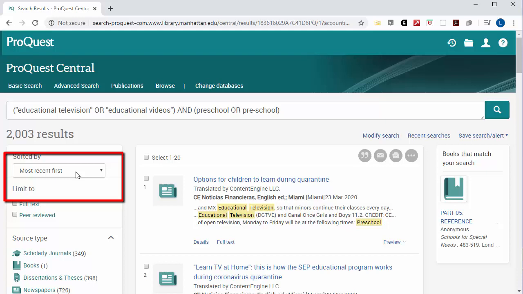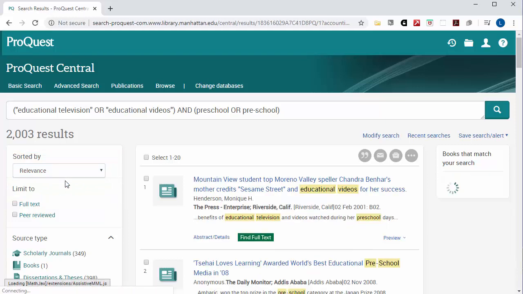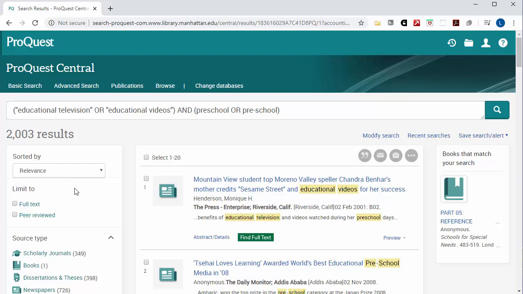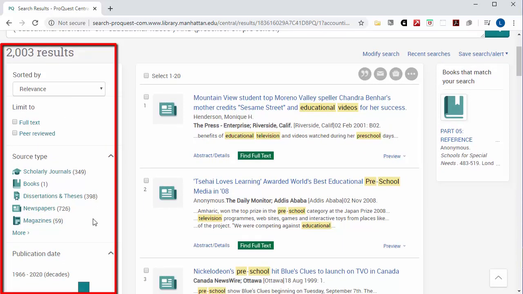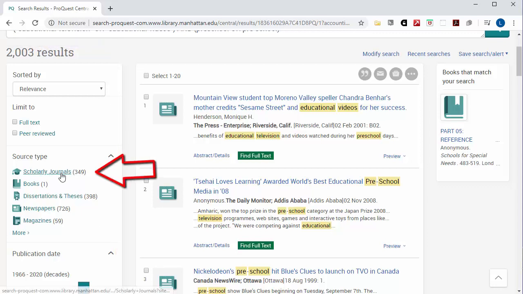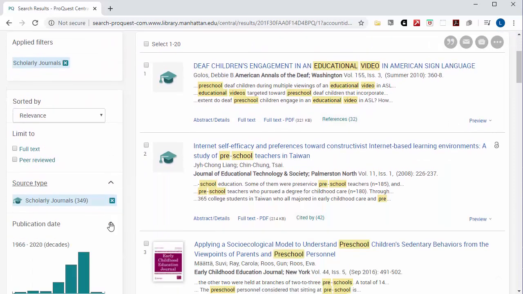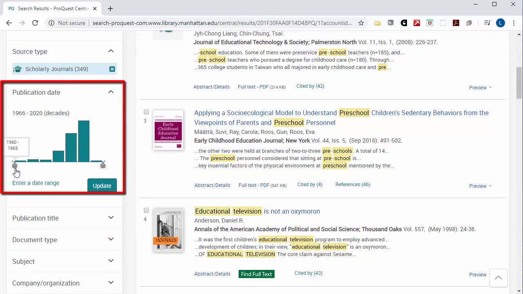From this search results page, the first thing I'll change is to use this drop-down to show me the most relevant articles first rather than the most recent. Those will be the ones that mention my key terms the most. The left side of the search page gives me plenty of other options to use to take these results down to just the stuff that is the most useful. First, I can go to where it says Source Type and choose Scholarly Journals. I can also narrow down the publication date to just articles from the last 10 years using the sliding arrows.